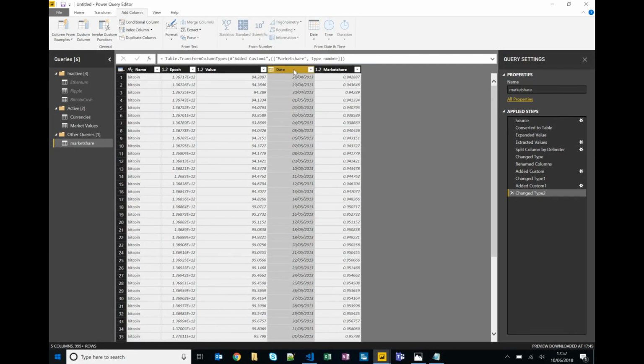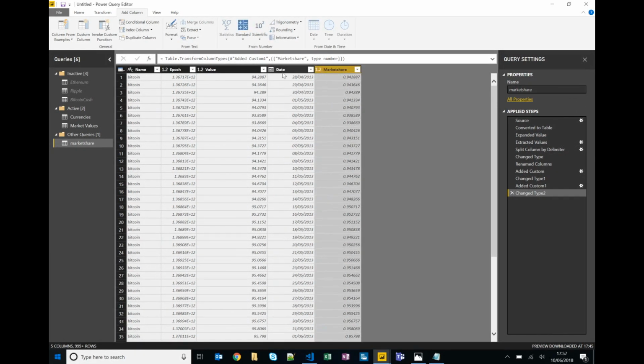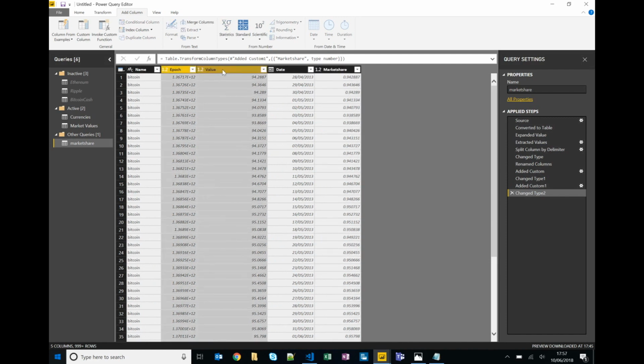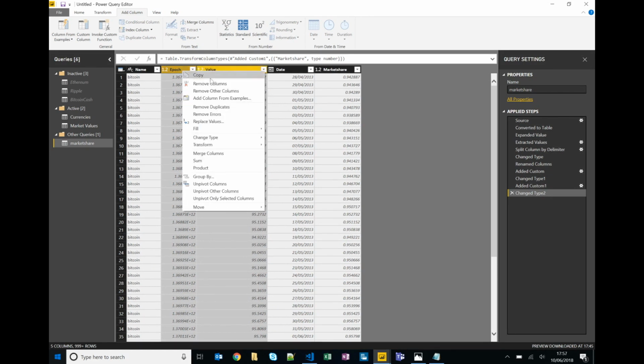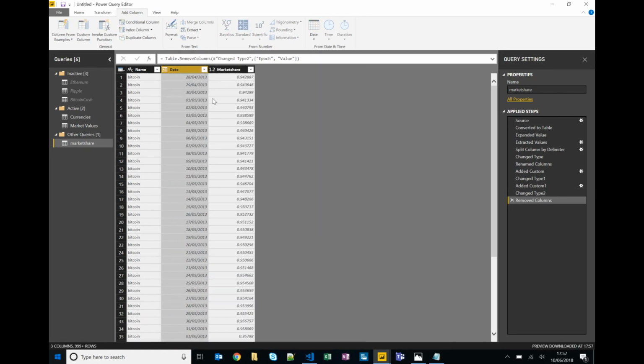So now that we have date and market share, we no longer need the raw values from Epoch and value. So we can remove those by highlighting the columns, right-clicking and clicking remove columns. And you'll notice that the data still sticks around. We haven't destroyed the data that underpins date and market share.